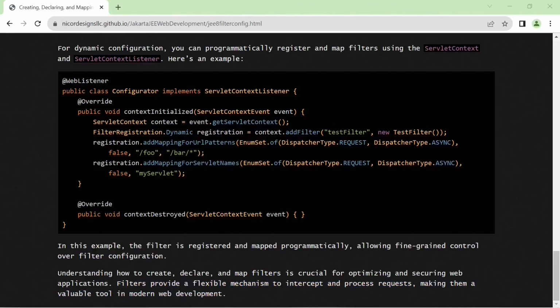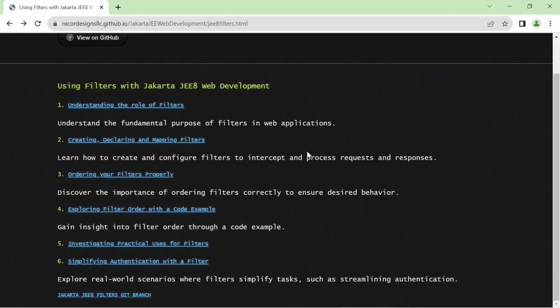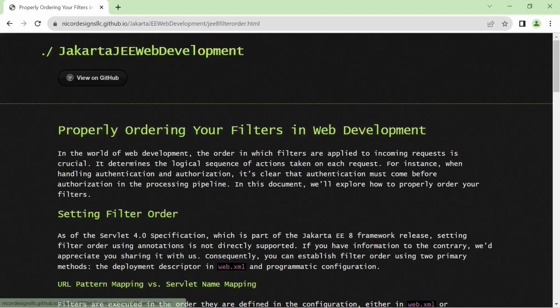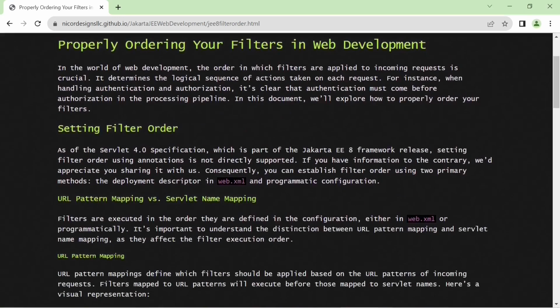Now let's go back to our headline overview, and we go to step 3, which is ordering your filters properly. Basically, filters are applied to incoming requests, and the order is crucial. For instance, when we do authentication and authorization, we have to authenticate, meaning we have to know who the user is before we can authorize the user to the assets in our web app.